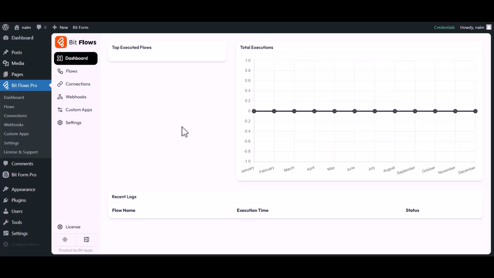I have already installed the Bitflows plugin on our site. In this tutorial, I will explain how to register an event in Demio using Bitform. I will use Bitform as a trigger node to send a message and interact with Demio.